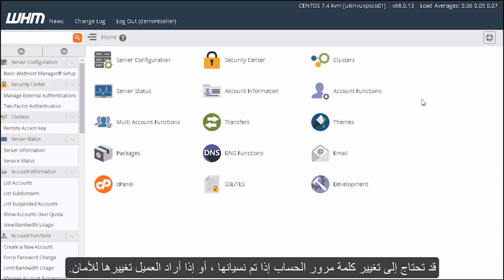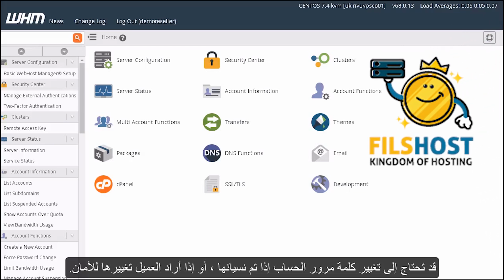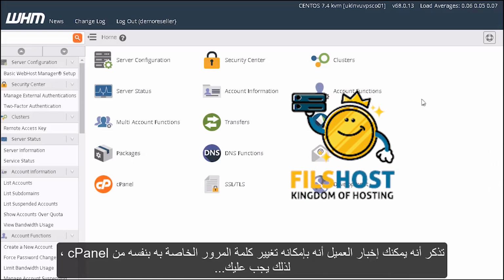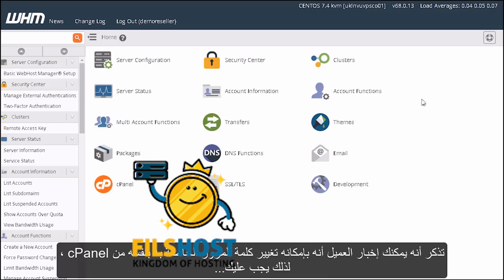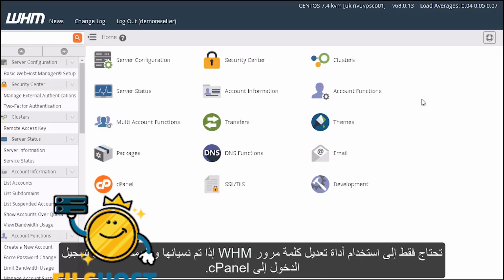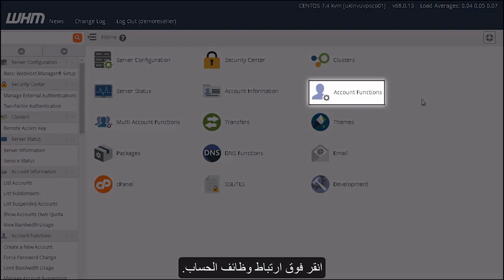You may need to change an account password if it's been forgotten, or if the customer wants it changed for security. Remember that you can tell a customer that they can change the password themselves from their cPanel, so you really should only need to use the WHM password modification tool if it's been forgotten and the customer cannot log into cPanel. Click the Account Functions link.